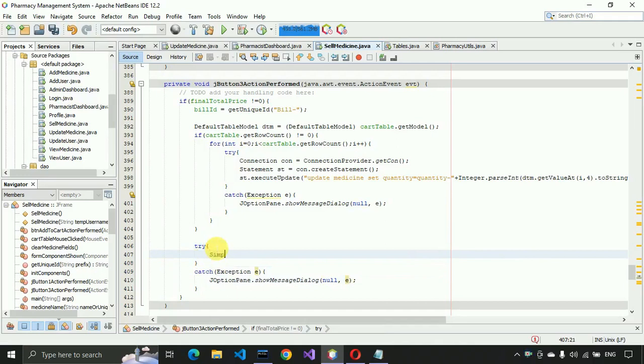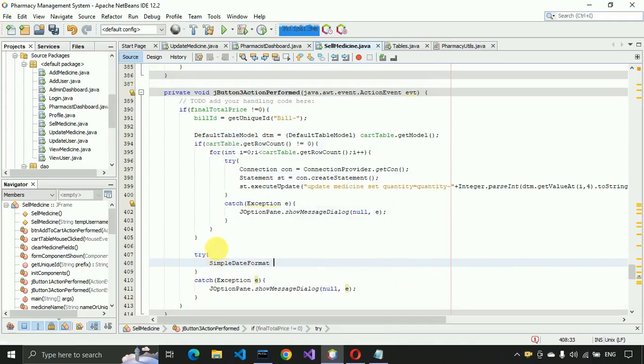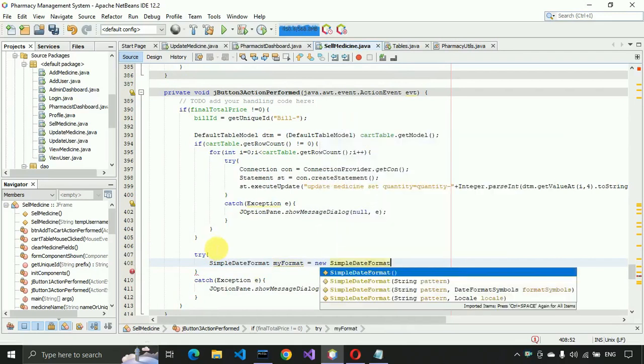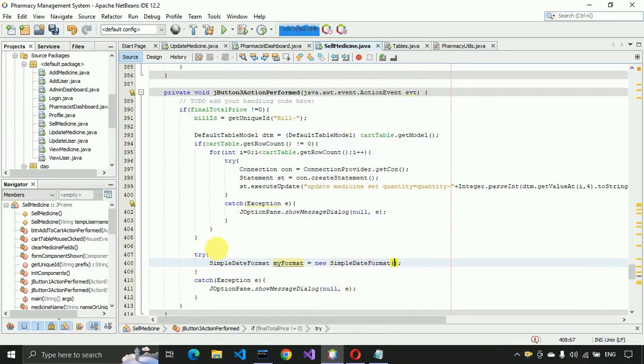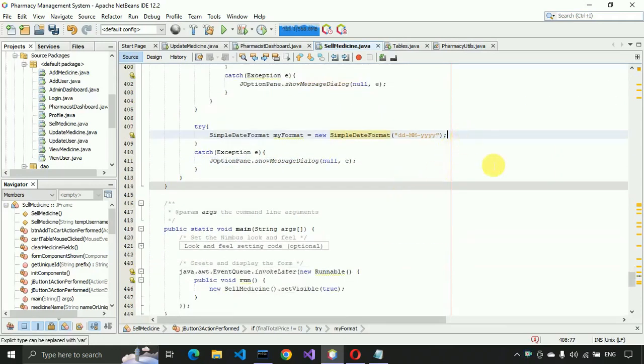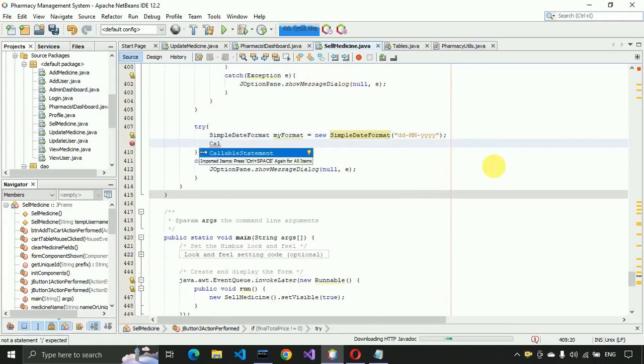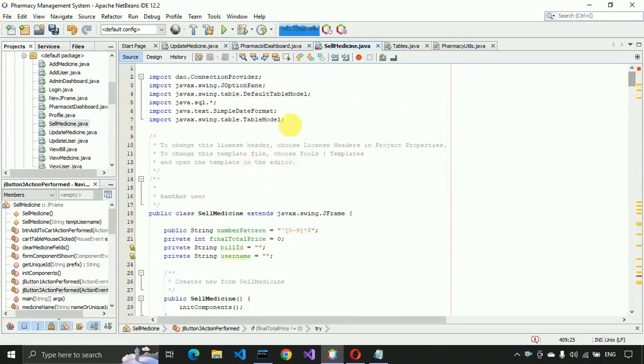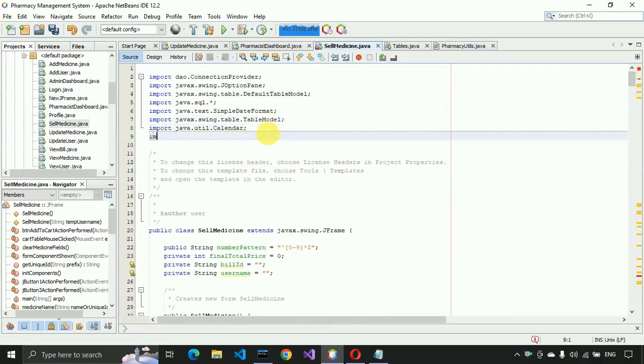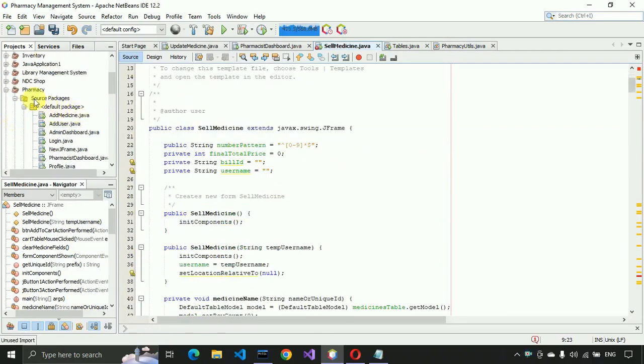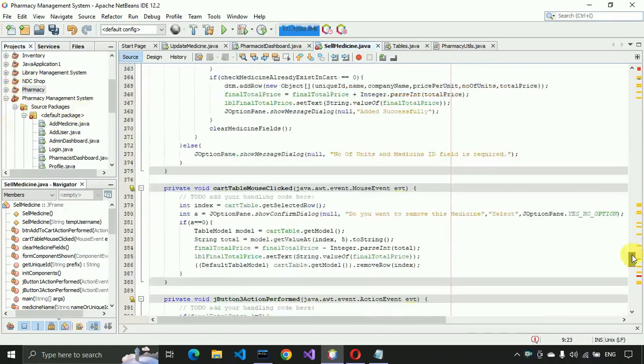In the try block we have to write first a SimpleDateFormat, myFormat variable, and new SimpleDateFormat we need to write like this, and here we have to write the date format, so dd dash MM dash and small yyyy. Let me scroll this one a little bit, and here we have to write Calendar, and we have to import it. Let me check where we need to import. So this one needs to be imported from java dot util, Calendar should be imported from here. We also need to import Date, so I'm going to write Date, and here we have to scroll back over here.